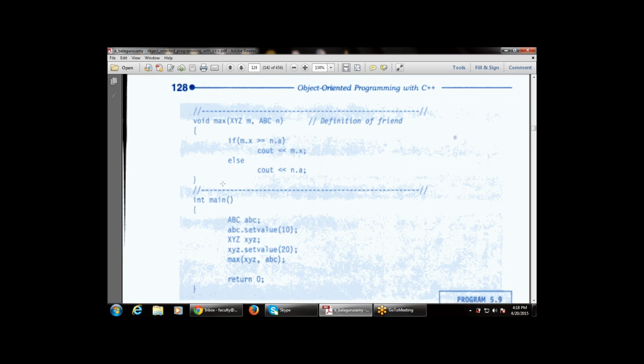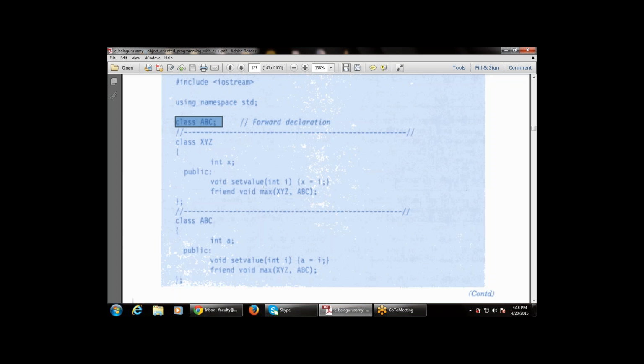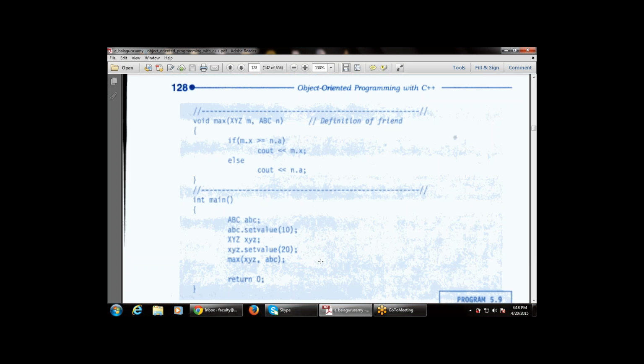And the same friend function is used by both the classes. This is one function, this is one function. Both the functions are the same and the classes are different. One is ABC and one is XYZ. Then there is the int main, where multiple objects are used.